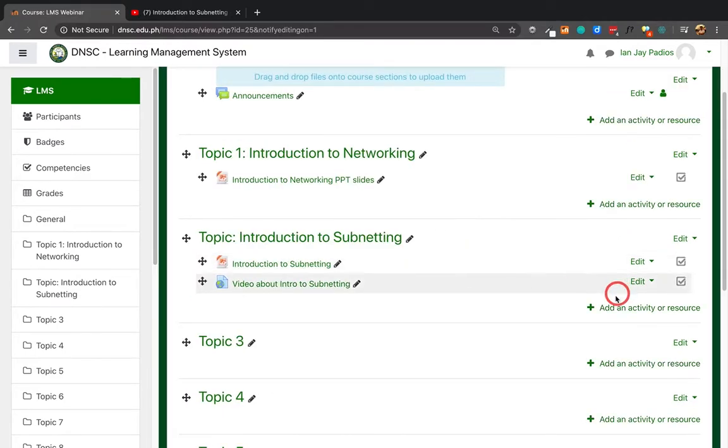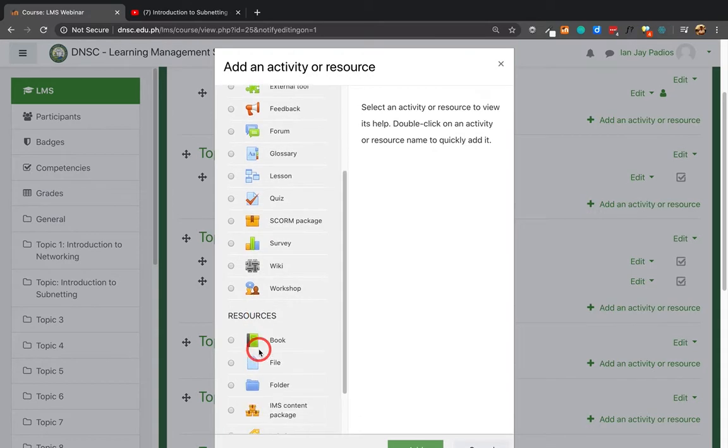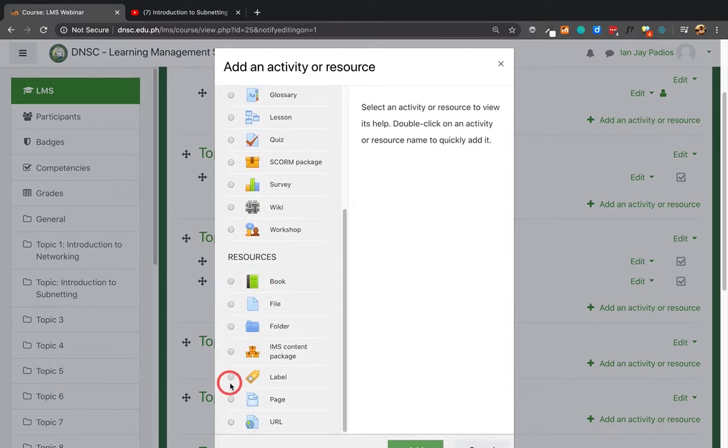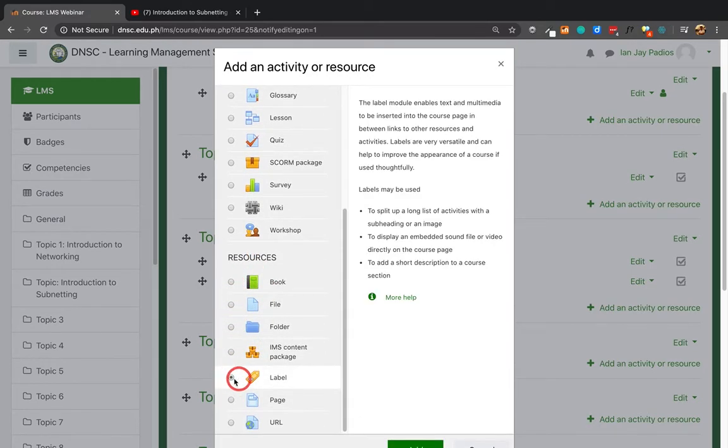Then click add an activity or resource. Let's go to the resources. Then check the label option. If you read the description, it says that the label module enables text and multimedia to be inserted into the course page.